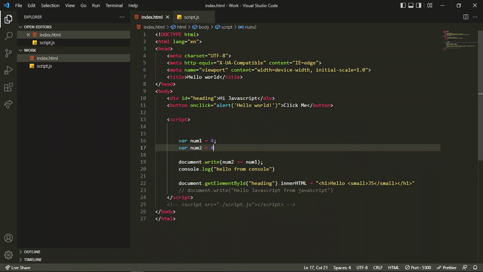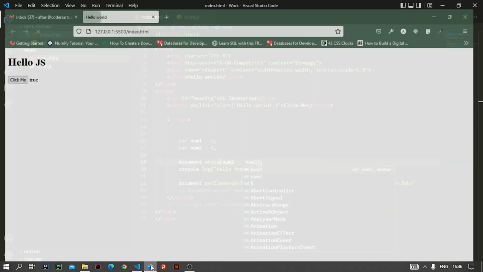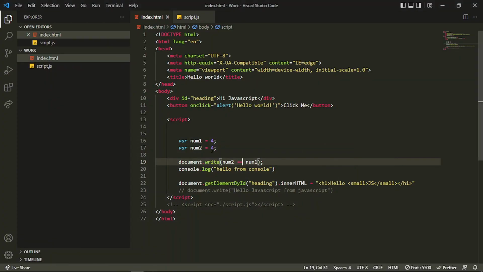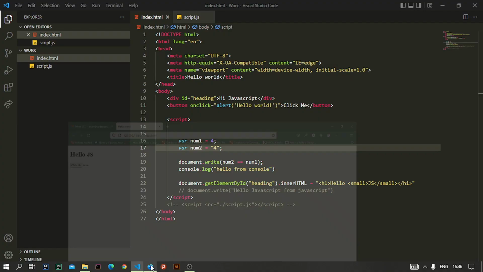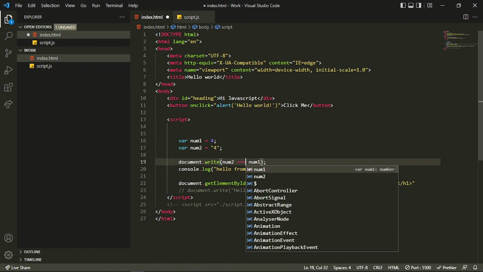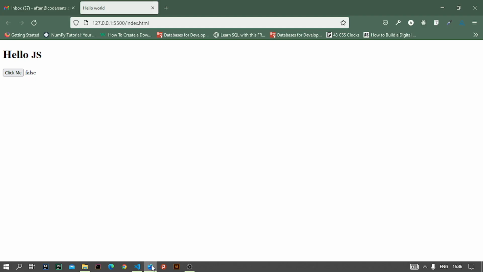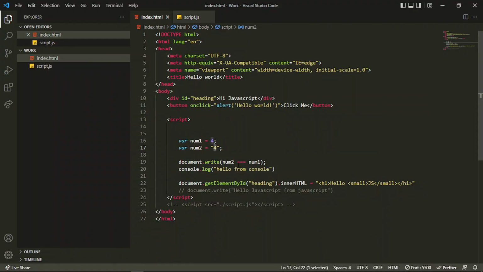Similarly, I can check for equal to as well. So equal to will only check whether the values of both are equal or not. If I make them string, still that will be true because we have used this double equal, not the triple equal. If I add a triple equal, then this will not be equal because they don't have the same data type. 4 is a number and this one is a string. So the value is the same, but the data type is not the same. That's why it is not returning true. Similarly, I can use not operators, just like we did in the theory as well.